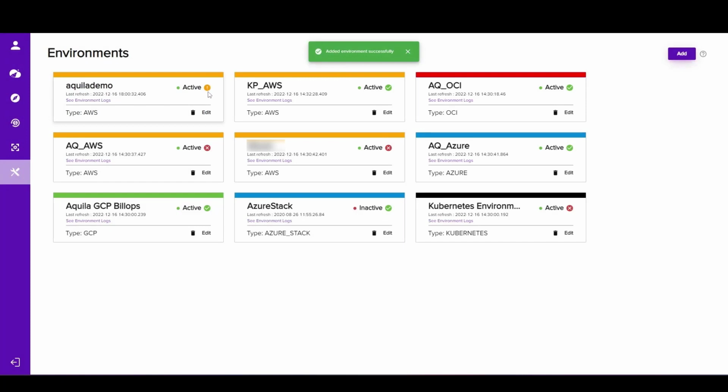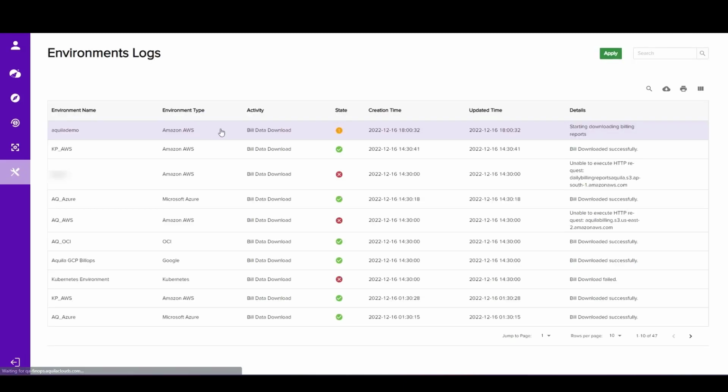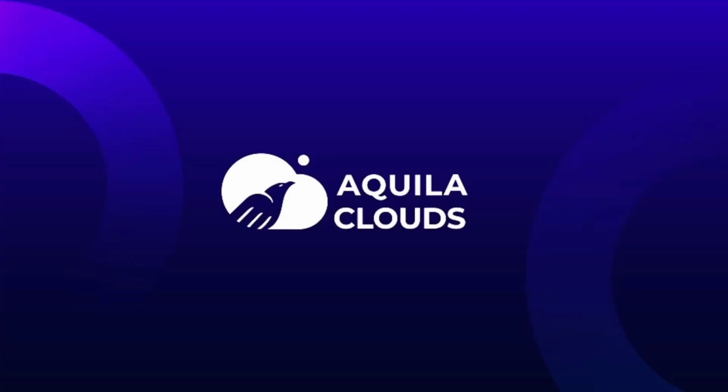The yellow status indicator should show up, signifying that the data is being downloaded and analyzed and will be available to work soon. The environment logs can be viewed to get more details about the processing status. Please feel free to reach out to the Aquila team in case any queries remain or you run into any issues.